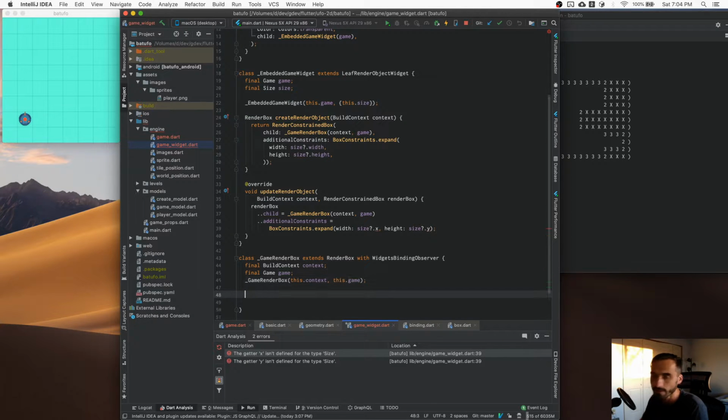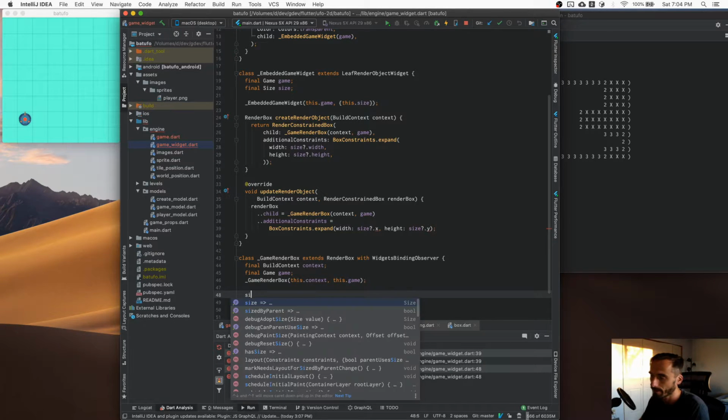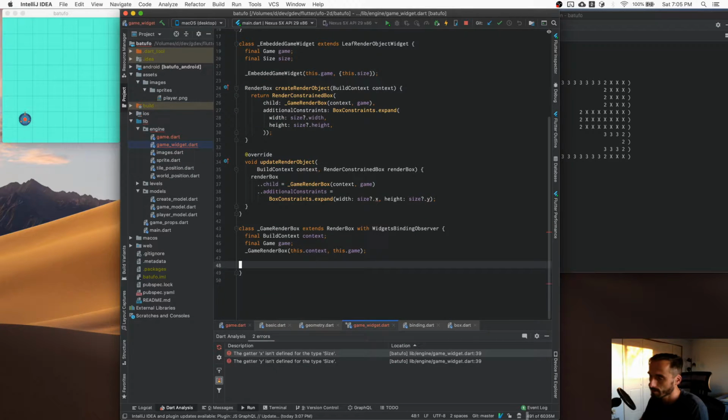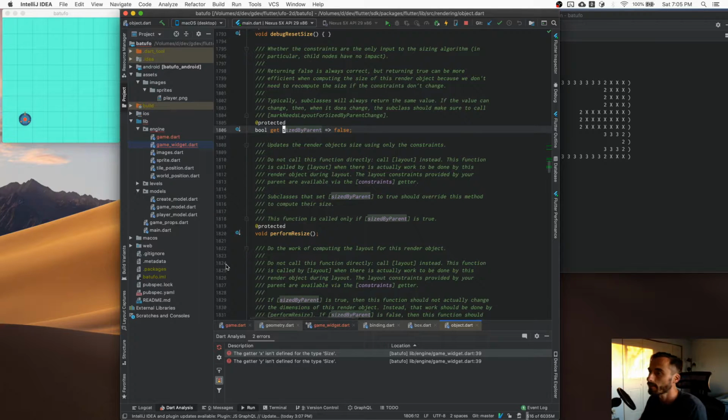So one override that we have here is get sizedByParent. Okay, and so sizedByParent we're going to say it's true, meaning that we don't want to size ourselves. Our constraints are coming from the parent, which makes perfect sense. Then we can see where that's coming from. Let's see where it's coming from. If we click on here, that is coming.